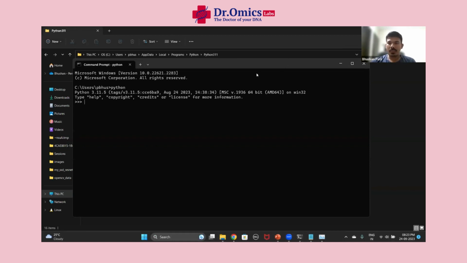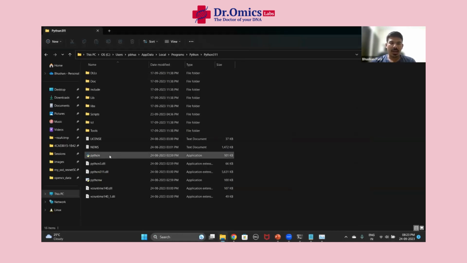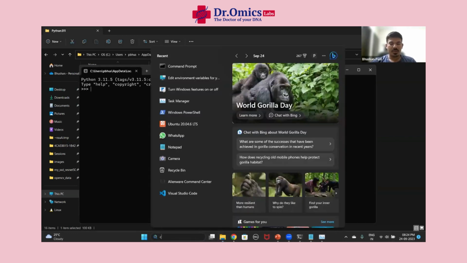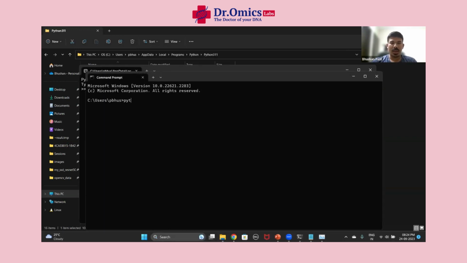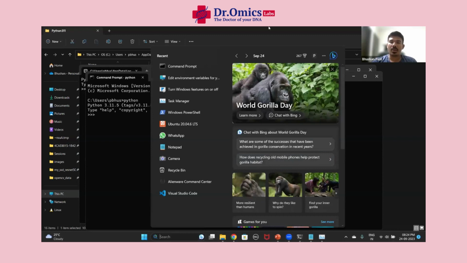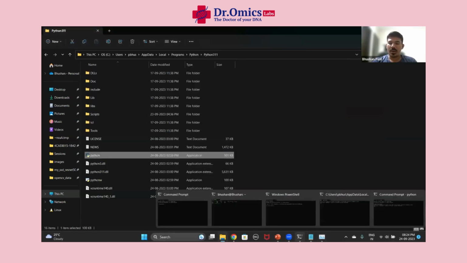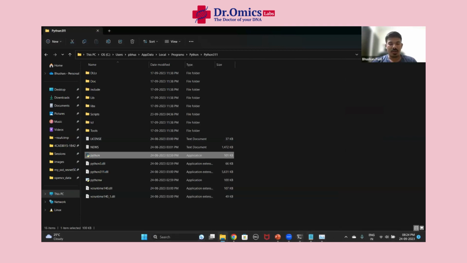If I close this window and double click on this Python, you can see the same window. So how is it opening from here? When I type Python in the CMD, it works because I have globalized that python.exe file, this application file. How did I globalize it? I did it from here.